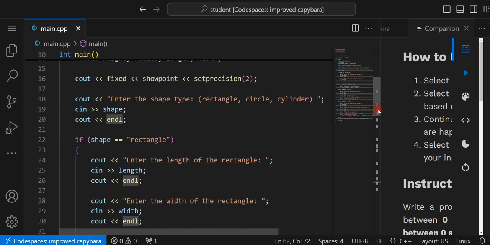Then we did our set precision statement on line 16. Then on line 18, we enter the shape type, and we give a choice between rectangle, circle, and cylinder, and then our variable shape. Next, on line 22, we did an if statement: shape is equal to rectangle. And then on line 23, our bracket.